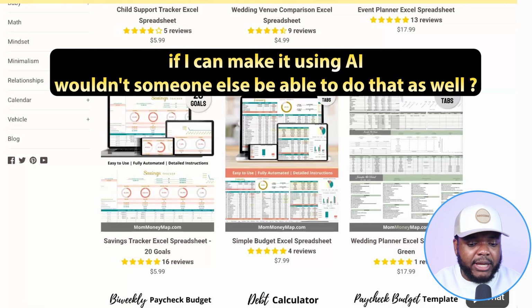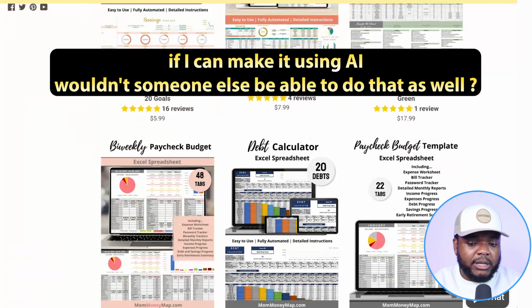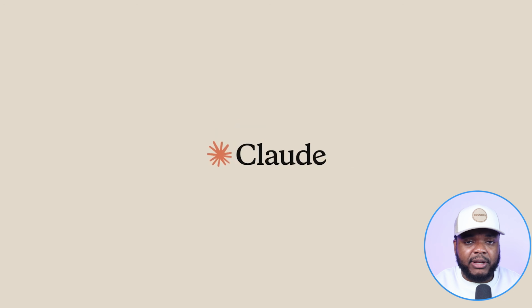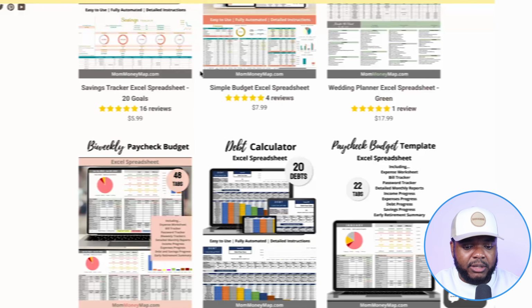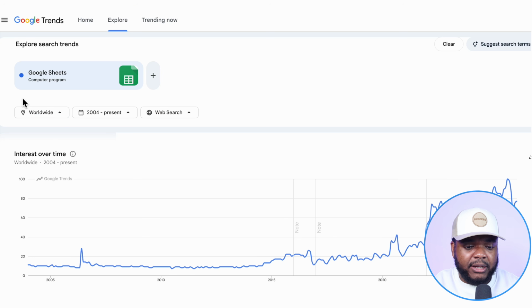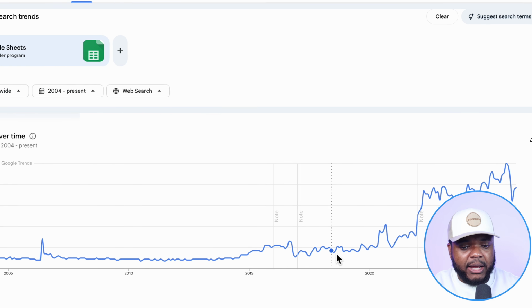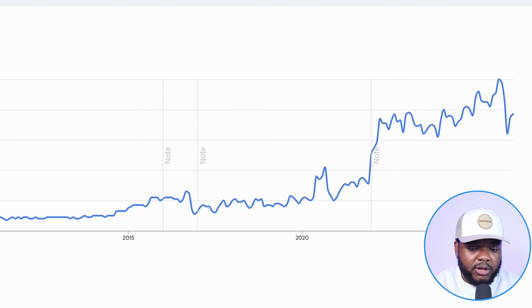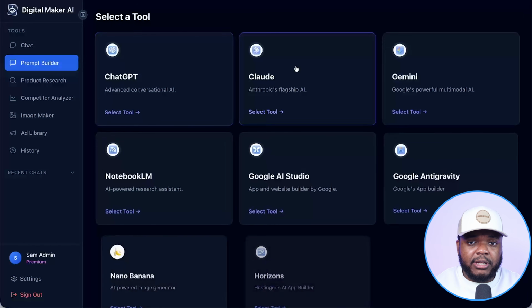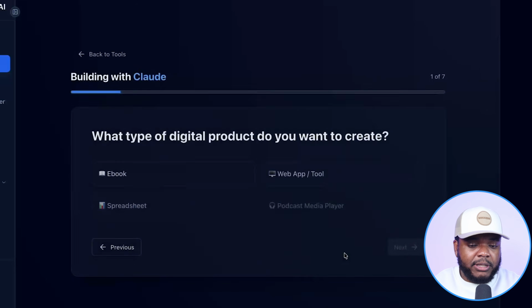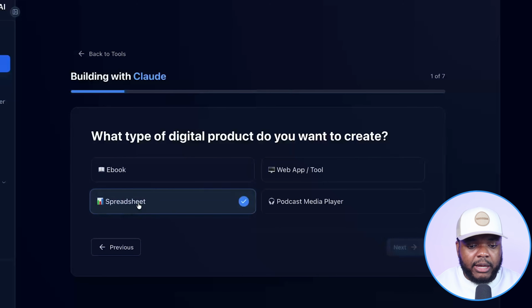Not everyone knows how to use AI to the level that you're going to be able to educate yourself to. Because if you didn't know, you can actually use something like Claude AI when it comes to building all of these different Google Sheets. And the only reason why I'm focused on Google Sheets right now is because if we take a look at Google Trends, it's a search term that a lot of people are actively searching for right now. And if you did want to use something like Claude to help you do all of this, you simply need to go onto Digital Maker AI, get your prompt built.